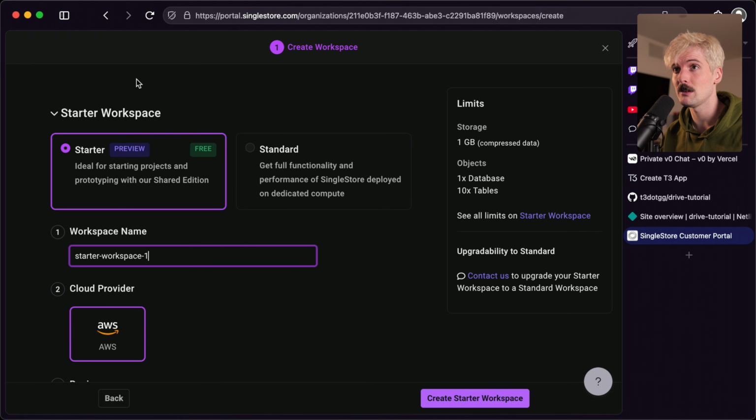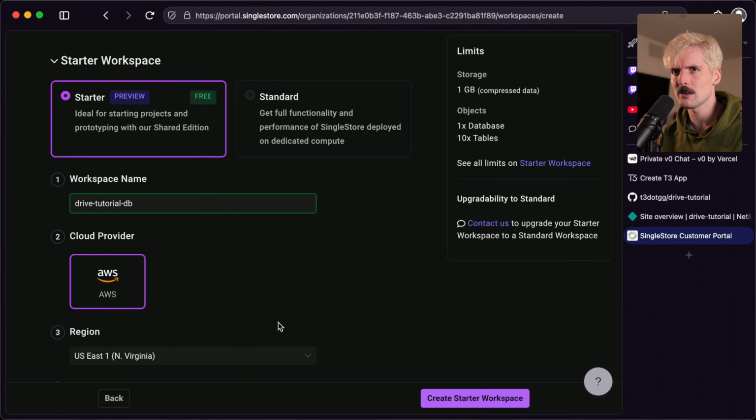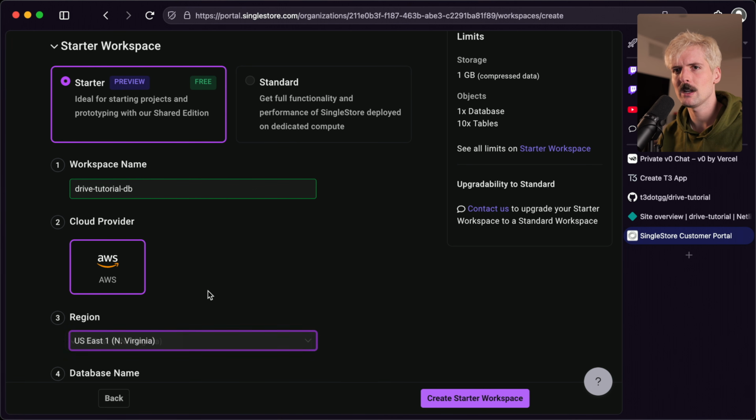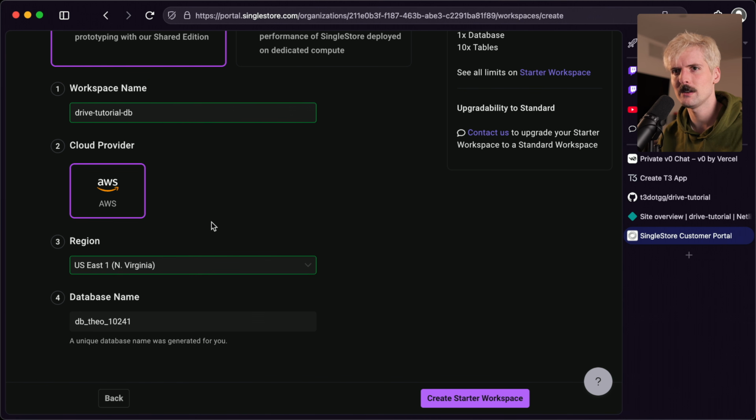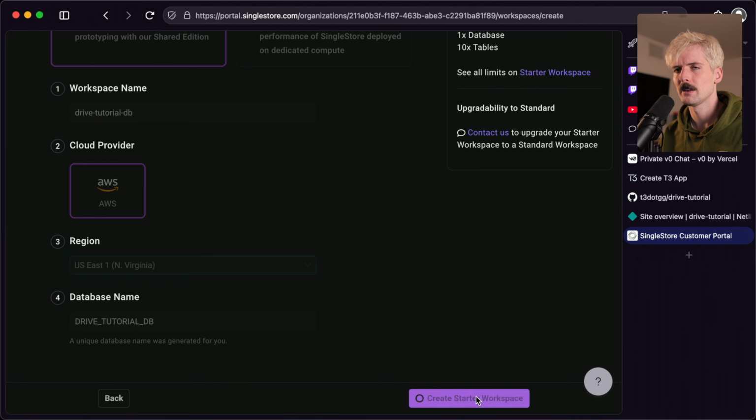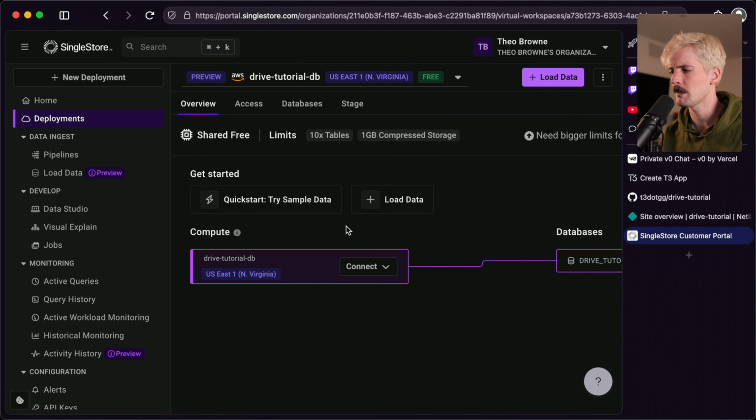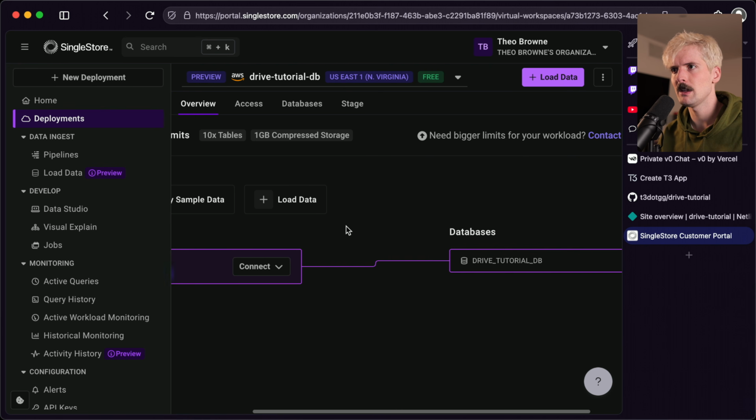Let's go create a new deployment. You get one database for free, which is very handy for us. Name it drive tutorial DB. If we all name it the same thing, it makes life much easier, so name it that if you can. You could pick a region, as long as the region is US East 1. That's fine. Database name, drive tutorial DB. Cool. Create starter workspace.